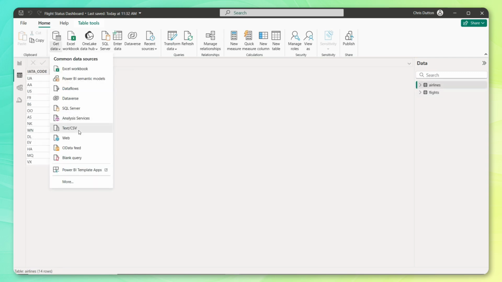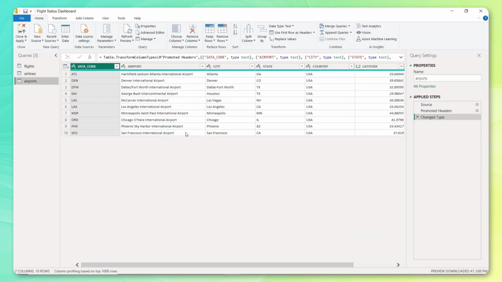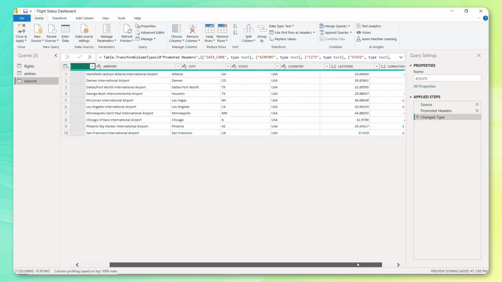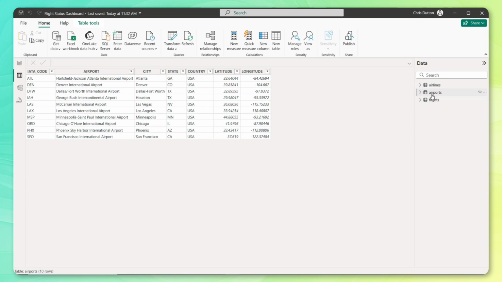Let's go ahead and grab our third table, airports. We'll transform. This one's another relatively simple dimension or lookup table. We've got an airport code here, followed by the airport name, the city, state, country, and looks like we have lat-long as well. So small table, that all looks fine. Let's go ahead and close and apply. There we go, we've got our airport table.